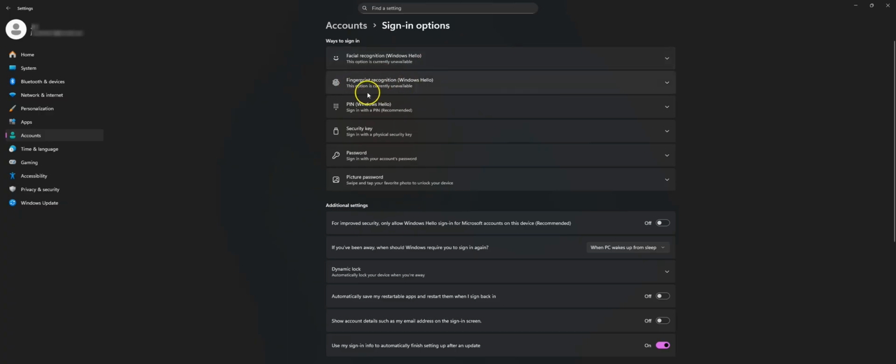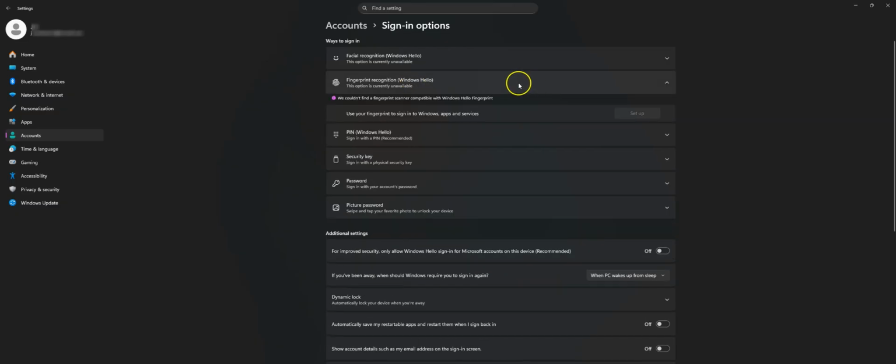There is fingerprint recognition, which may also be a little bit much for you. And then finally, PIN. All of these are somewhat self-explanatory. For instance, with fingerprint recognition, you would just have to tap your finger and you'd be able to sign in, just like you would see in the movies. But as you can see here, you would need a fingerprint scanner that's compatible with Windows Hello fingerprint. There are some touch devices that enable this. However, I am on a standard desktop, so I do not have that option available to show you guys.